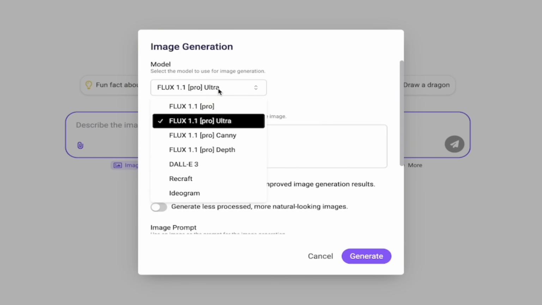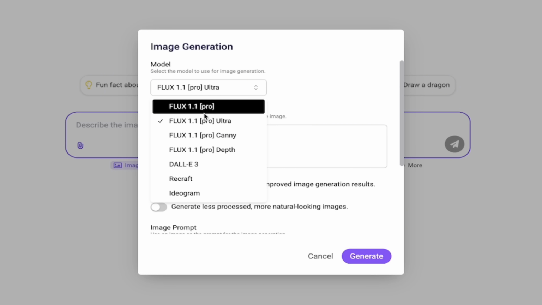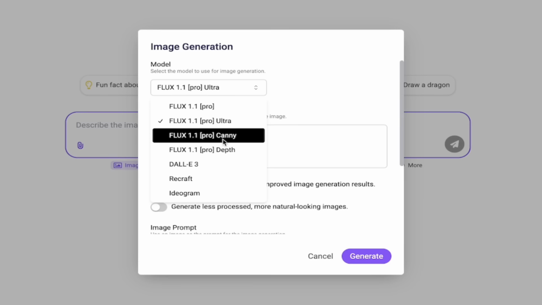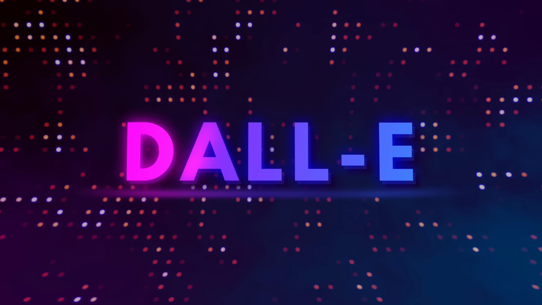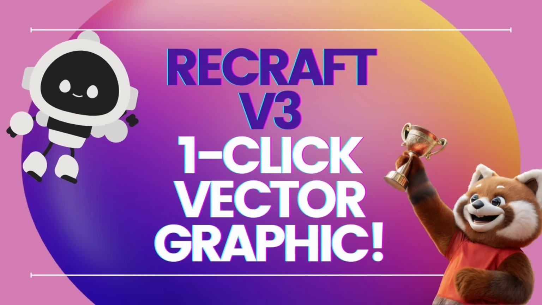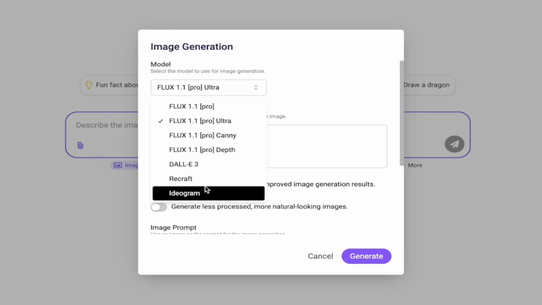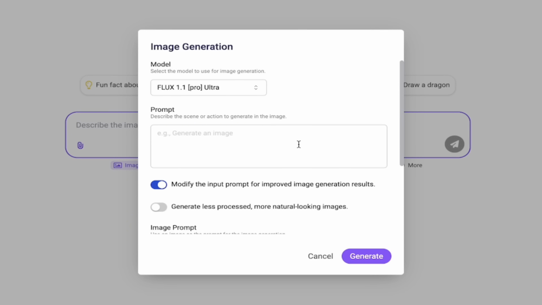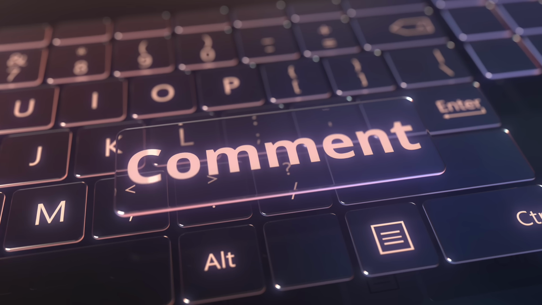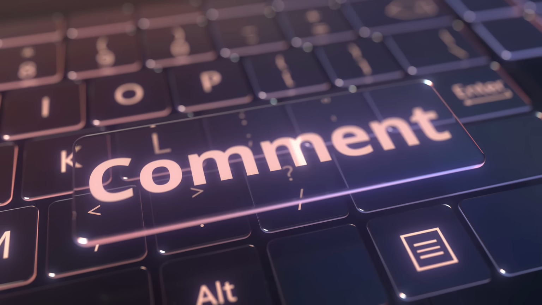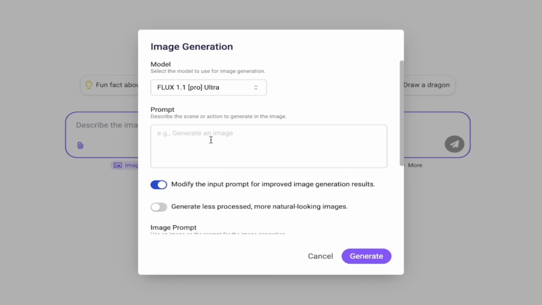Check this out. When I click on that little button here: Flux 1.1 Pro, 1.1 Pro Ultra, Canny, Depth, DALL-E 3 from OpenAI, Recraft version 3, which is tearing up the leaderboards here, Ideogram. You can select from any of these, type in your prompt, and start creating images. And someone like me who creates YouTube videos, I create blog posts, I use this all day, nonstop, and it is fantastic. So there's my third reason.